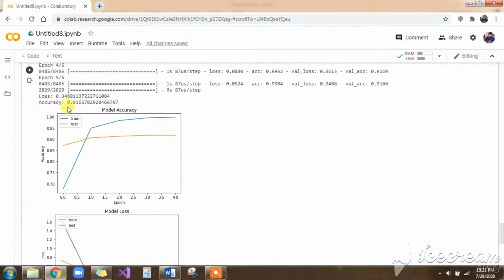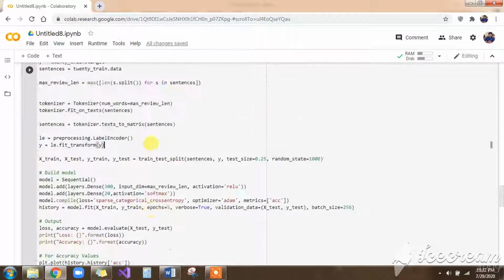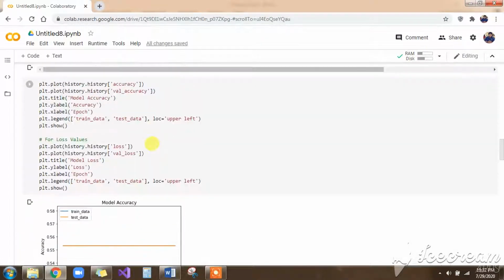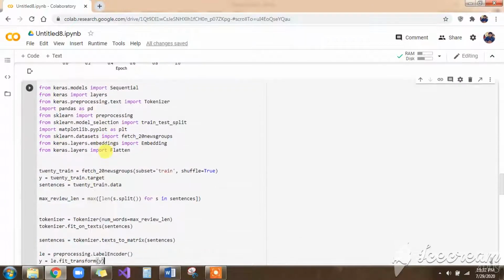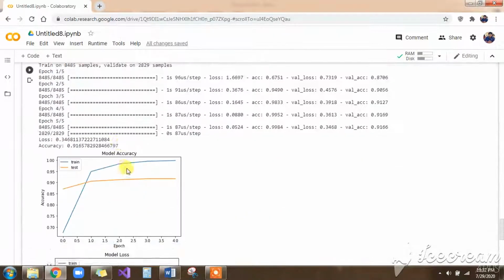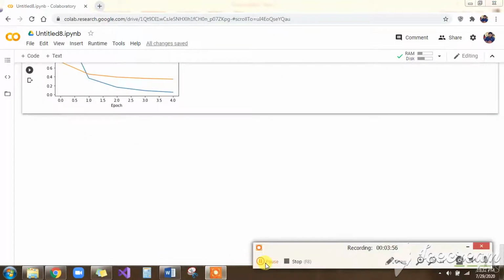So the model accuracy was 0.91 without the embedding layer, but when I added the embedding layer, the accuracy is 0.55. So definitely adding an embedding layer is decreasing the accuracy. So this was the insight that we are getting from this task. Yeah, thank you.